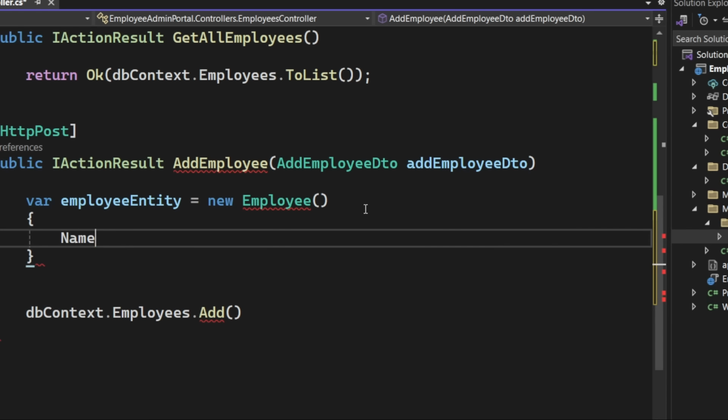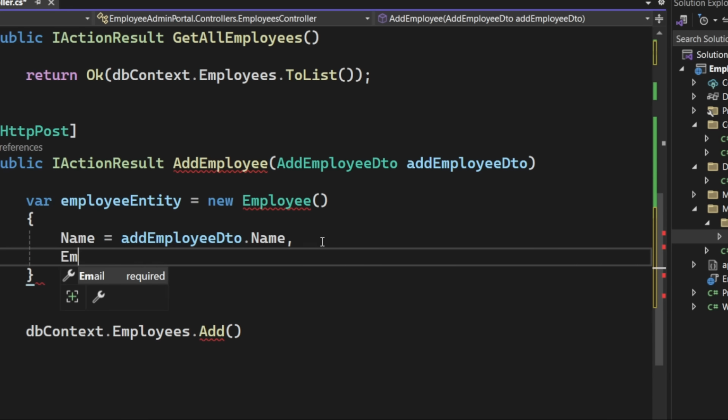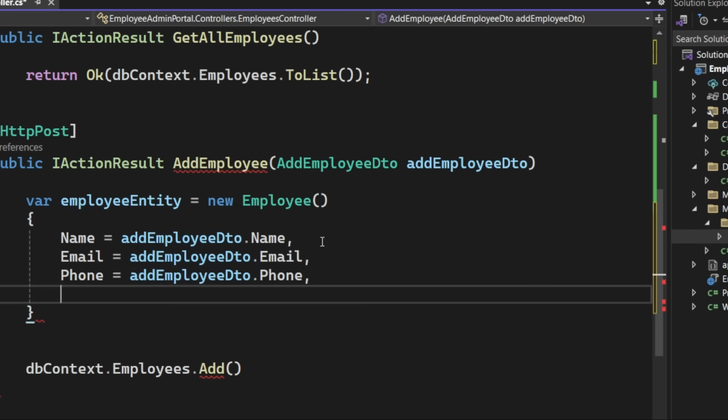So first of all, name, and that comes from this parameter that we have. Then we have the email, which is also a required field, and it also comes from the add employee DTO dot email property. Then we have the phone is equal to add employee DTO dot phone, and finally we have the salary also coming from that object.